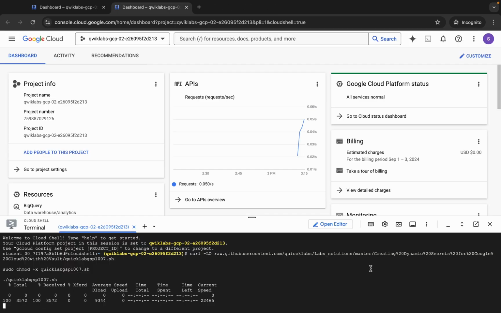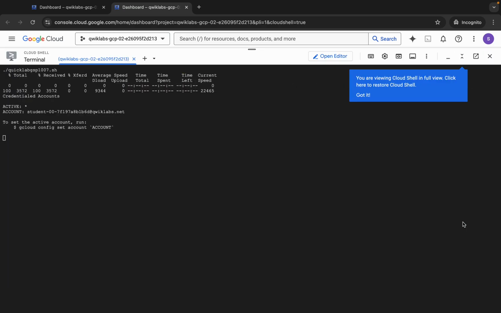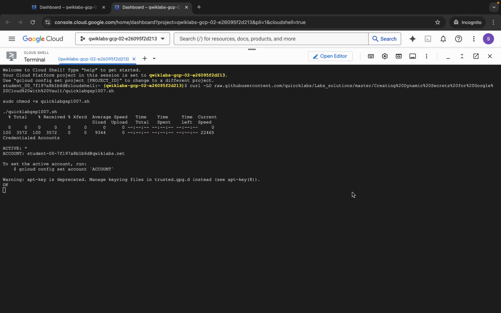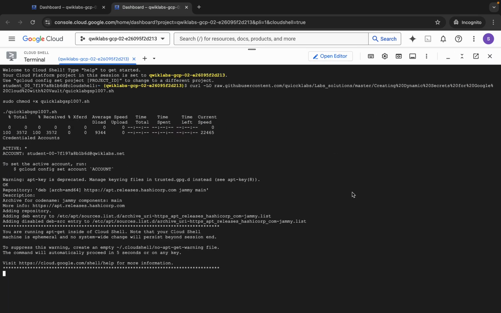Now you have to just wait for this command to execute, and once it's done, you are done with this lab. So just wait for a couple of seconds, and after that we will check the score for the lab.